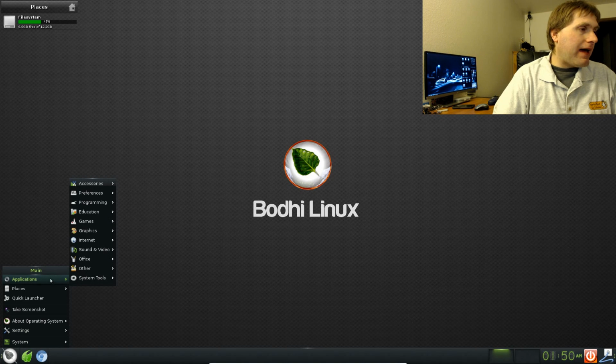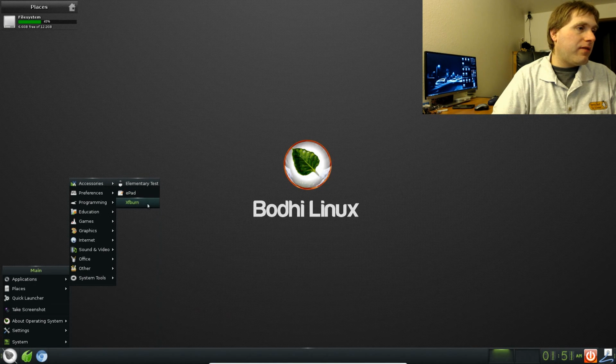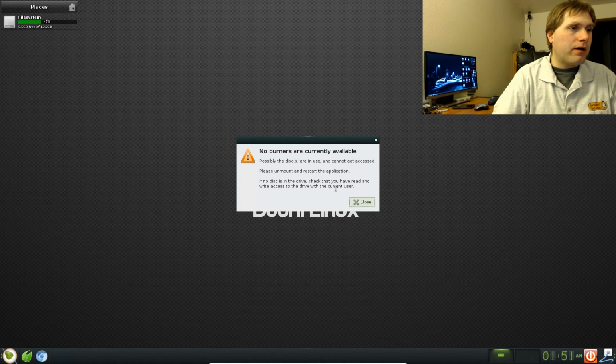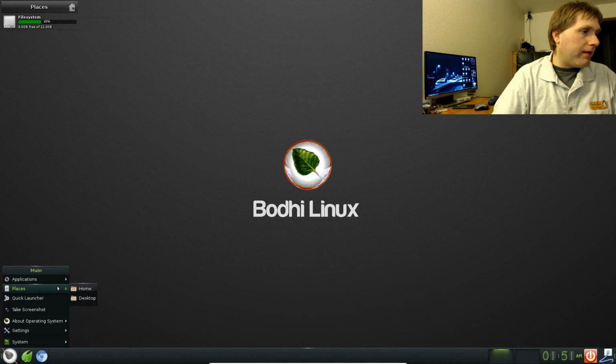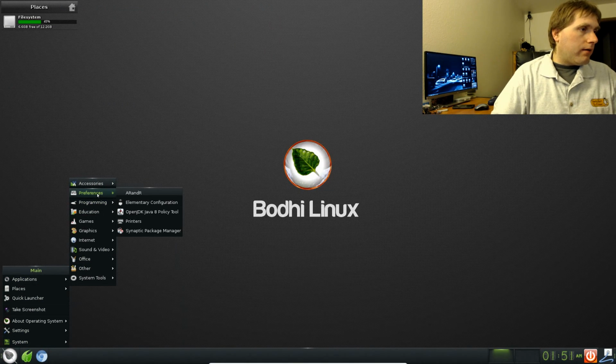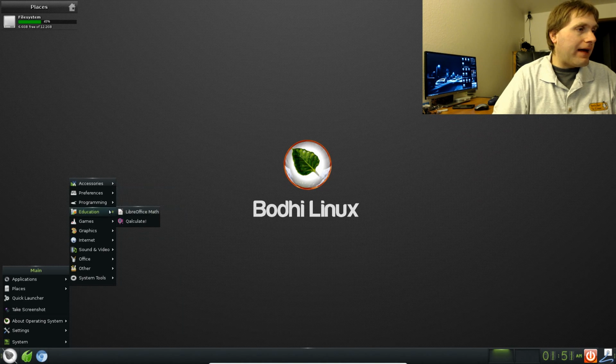The applications we have, we've already looked at some of these here, but we have some basic utilities. I think Xfburn, that's CD burning. No burners currently available. Okay. I think that's a CD burner. It may not be detecting that my CD-ROM here is actually available, possibly a pass-through issue. All right, so we have OpenJDK, here's your printers. We do have Synaptic Package Manager, so if there are some packages you are interested in that are not easily available elsewhere, you can grab them from the Package Manager.